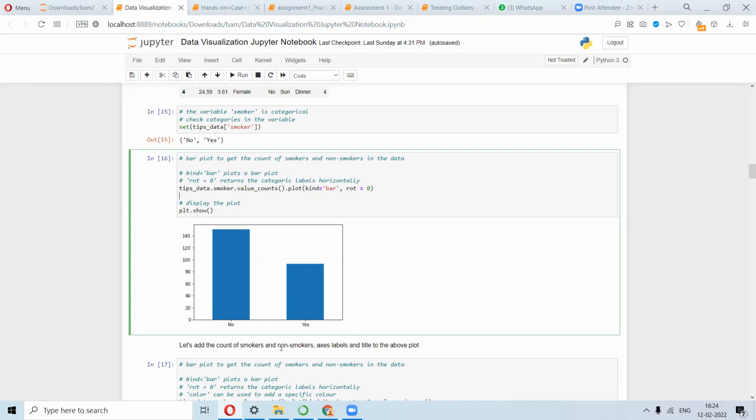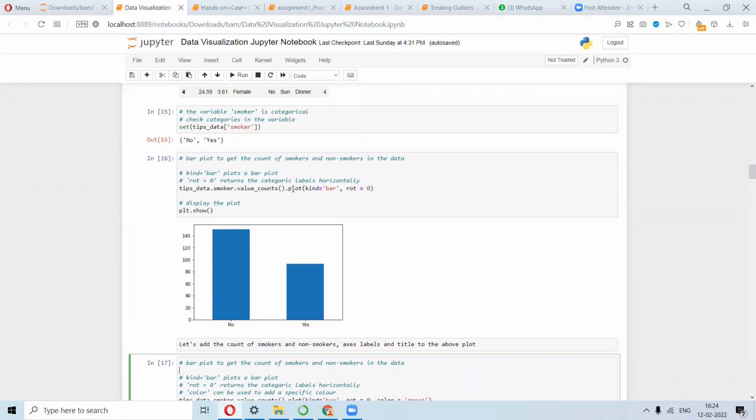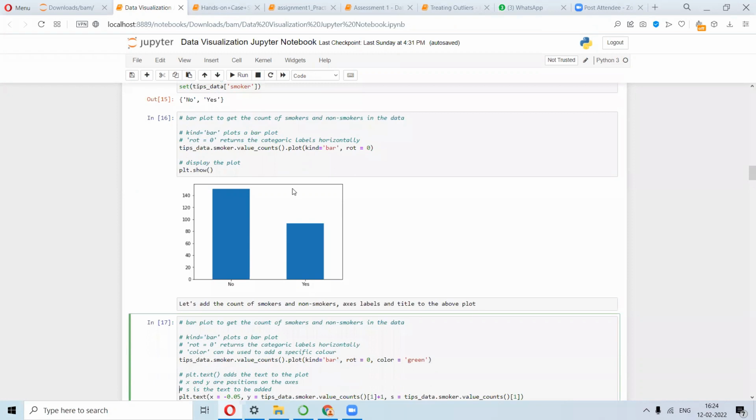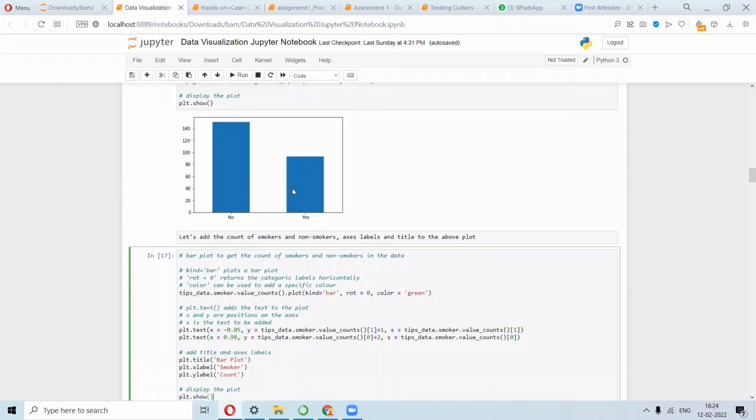Okay, so let's add the count of smokers and non-smokers, axis labels, and title to the above plot. This is how we should look into any data visualization while we learn things. First we have to understand the basic thing, which will give you the visualization first. And then we are going to try to improve that by bringing in a few more parameters as we keep on adding and making it better.